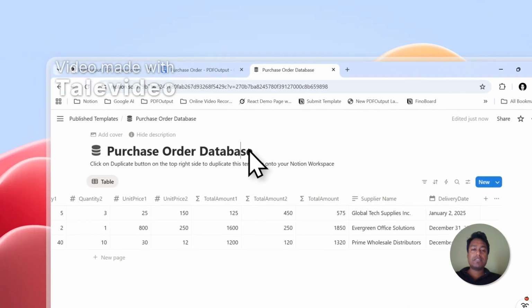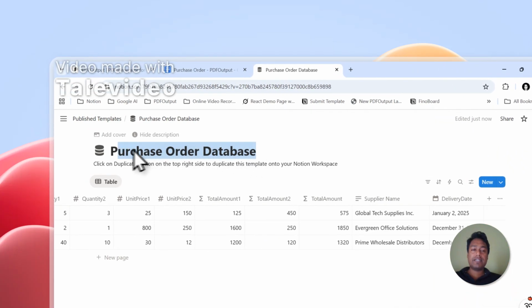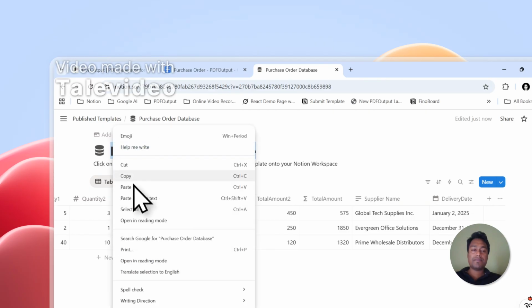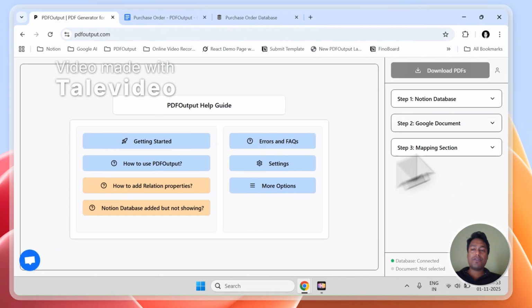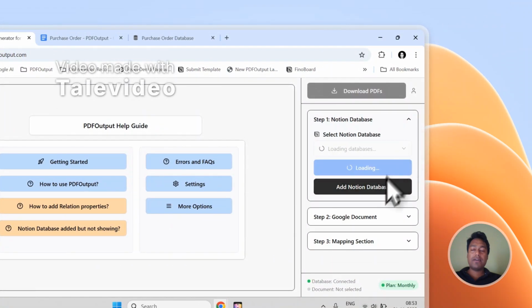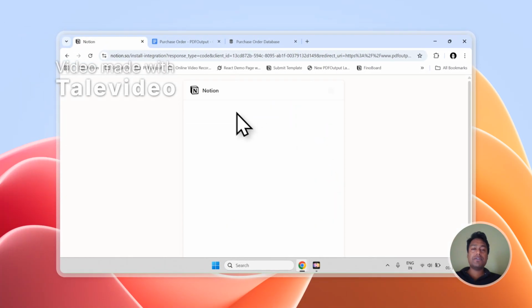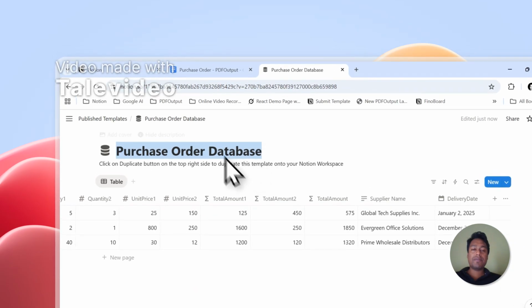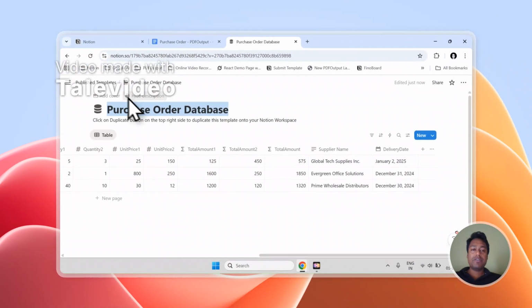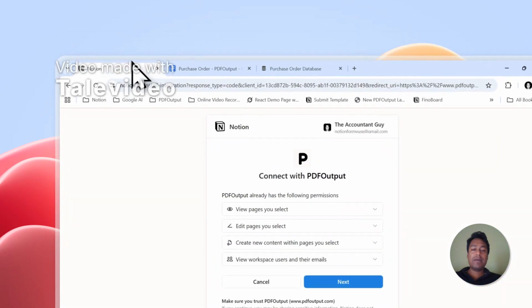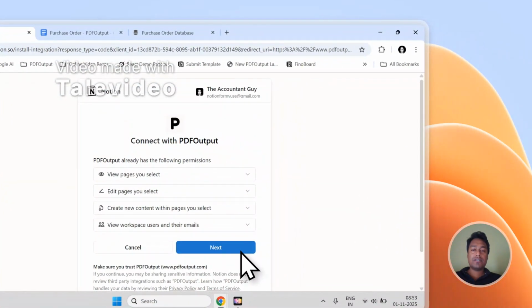So for setting up the database, I will just simply copy this database title from here. I will go back to PDF Output. I'll click on this drop down and I will click on add Notion database. Once you click on add Notion database, it will ask you to add the database which you have copied from here on the Notion end. So always copy the database title and then go back and click on next.